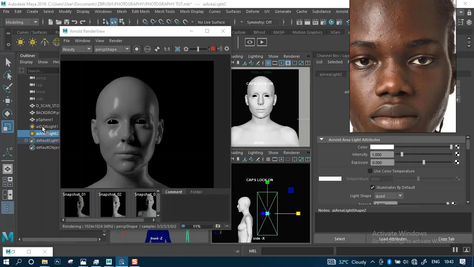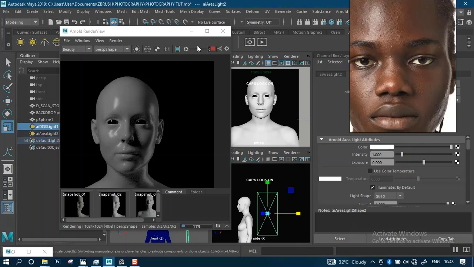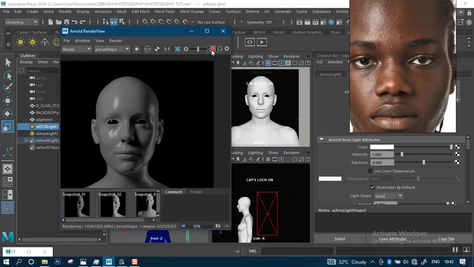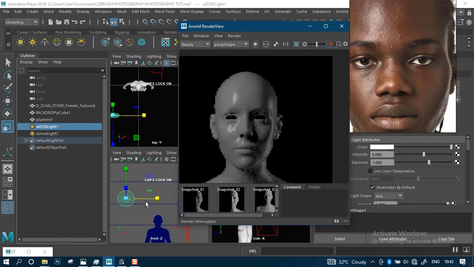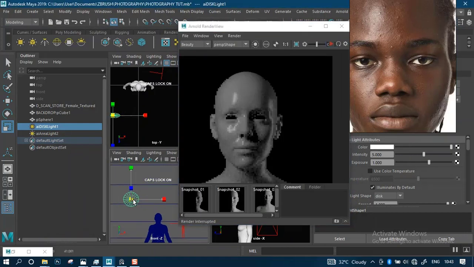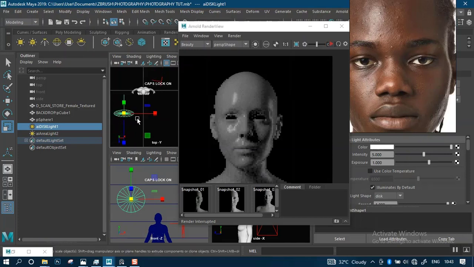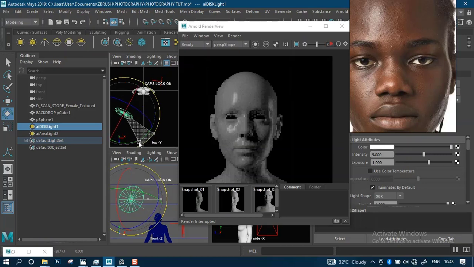Let's just fix that by increasing the size of the Dix lights. It feels like the Dix lights should be, yes, let's increase the size of the Dix lights. Something like so. Let's kind of tilt this to be facing the model a bit more.